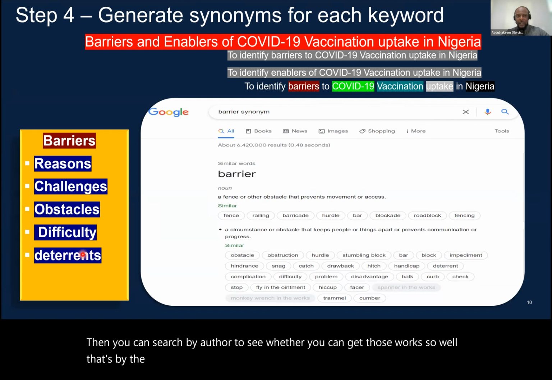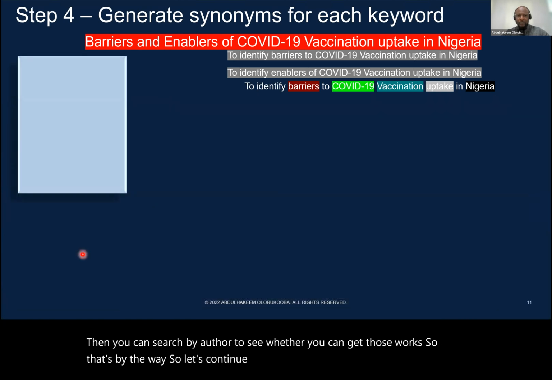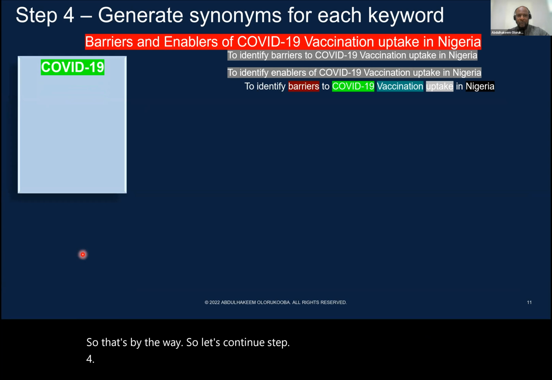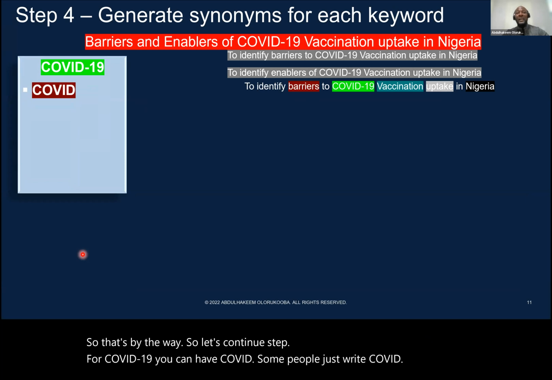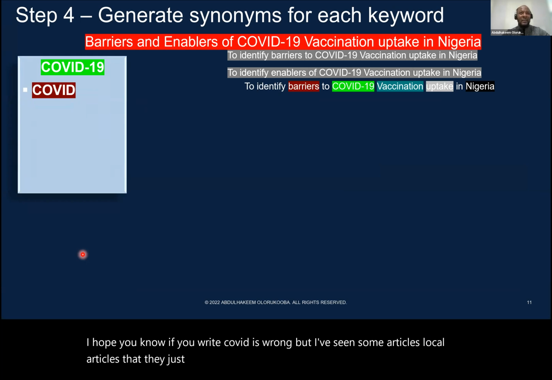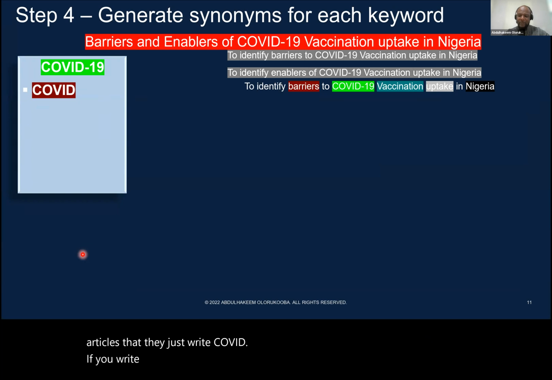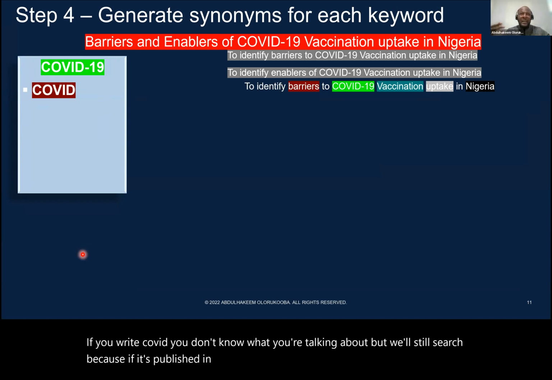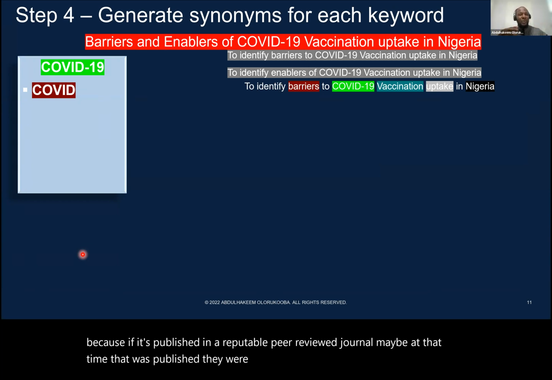So let's continue. Step 4, for COVID-19, you can have COVID. Some people just write COVID. I hope you know if you write COVID it is wrong, but I've seen some local articles that just write COVID. If you write COVID, you don't know what you're talking about, but we'll still search, because if it's published in a reputable peer-reviewed journal, maybe at that time people were still not too clear about the nomenclature COVID-19.